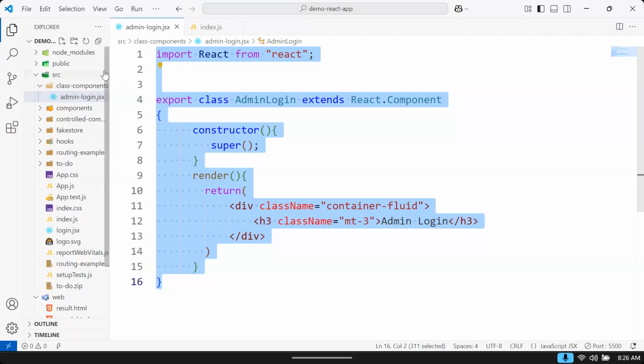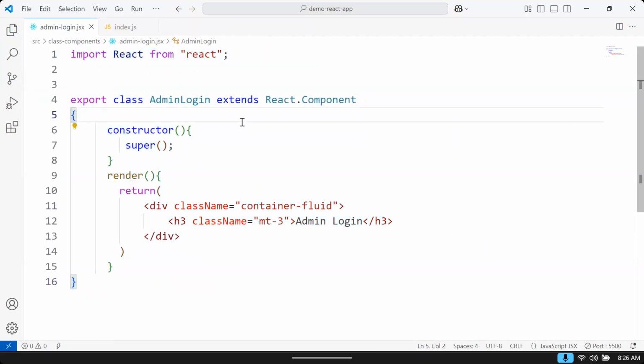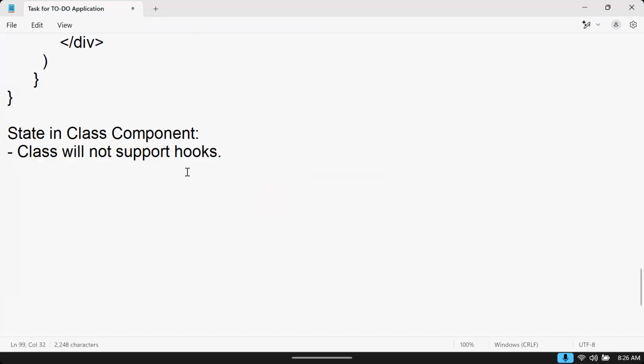That is the reason. Hooks are all functions only. So you cannot use hooks. So class will not support hooks. So the point here is class is stateful. Generally we call it stateful.